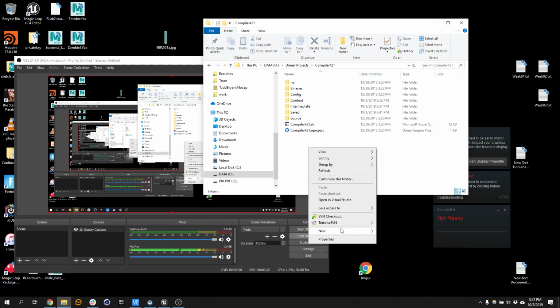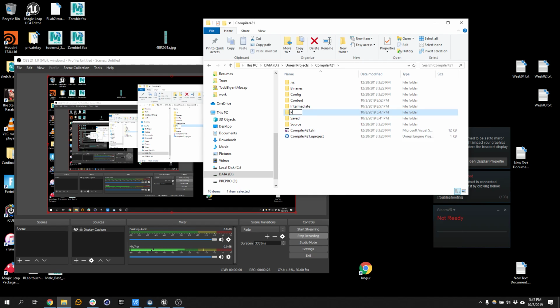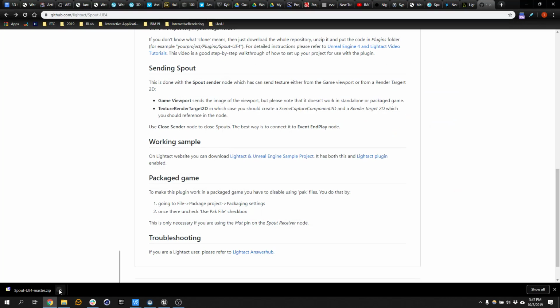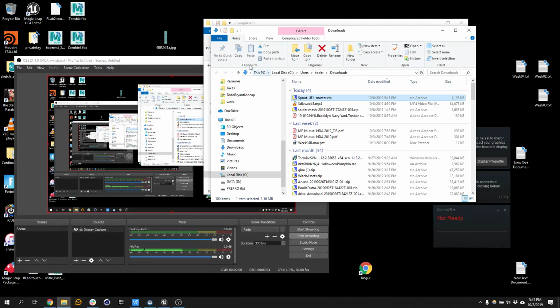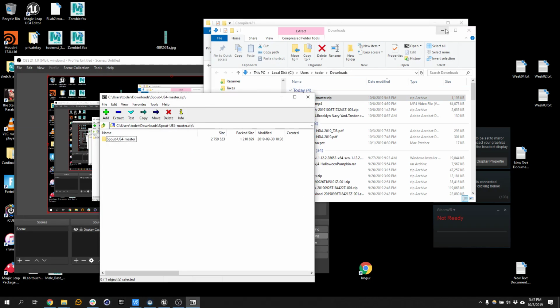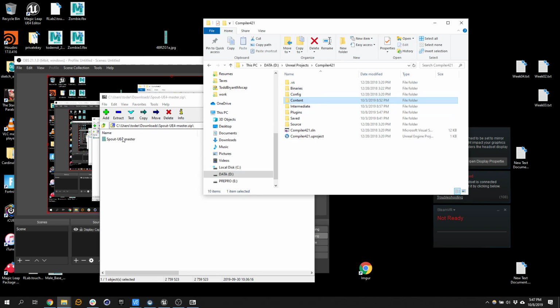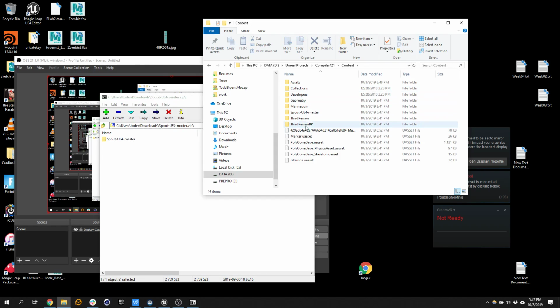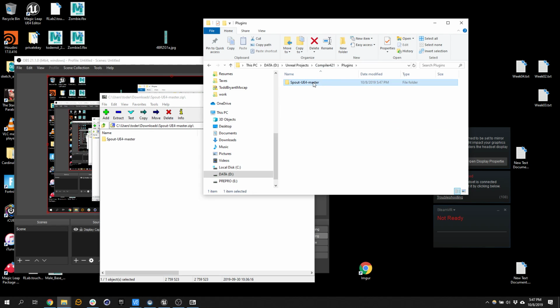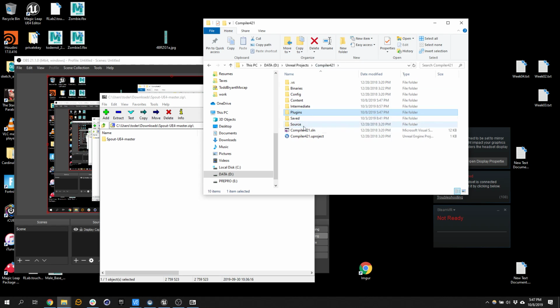All you do is just like we were doing with the OSC, I make a plugins folder, and then I could take Spout, open it up. There's the plugin root folder, so I just bring that in to my plugins folder. I put it in the content. It goes in the plugins folder. And then just by sheer fact that this is a C++ project, by opening up the project, it'll automatically compile it for me. That's it. That's all I have to do to compile plugins.